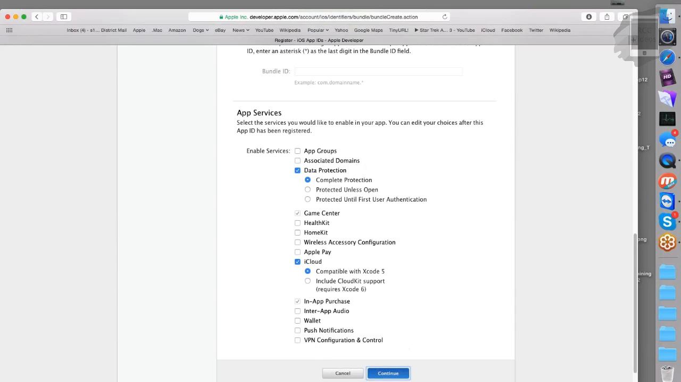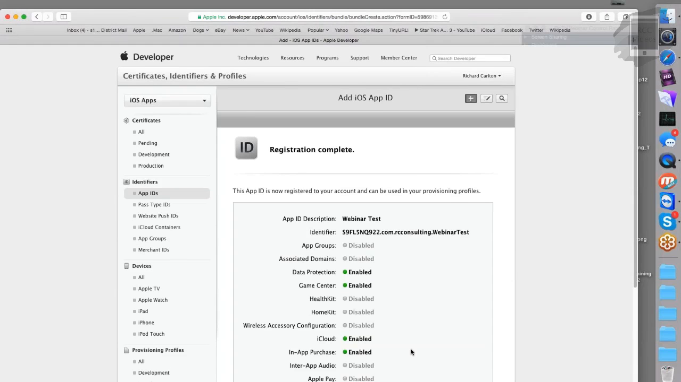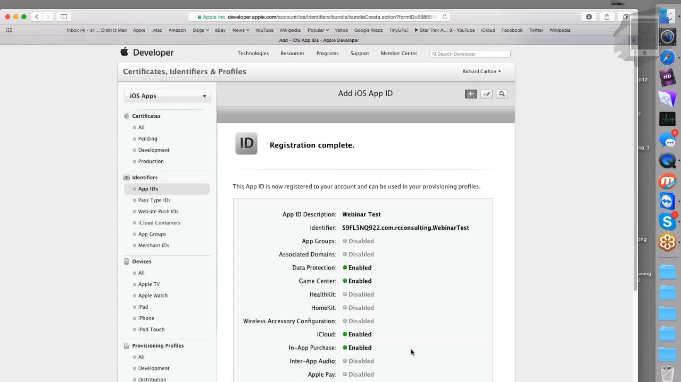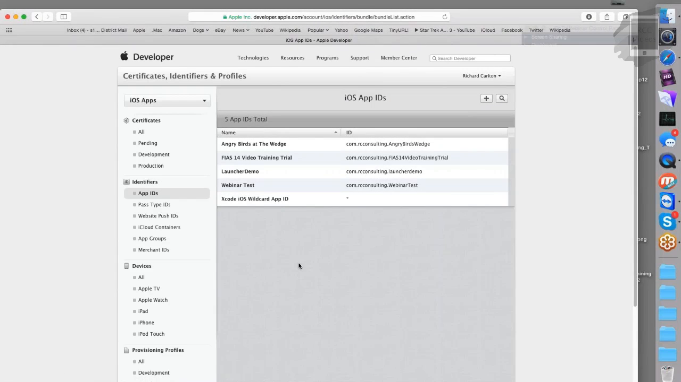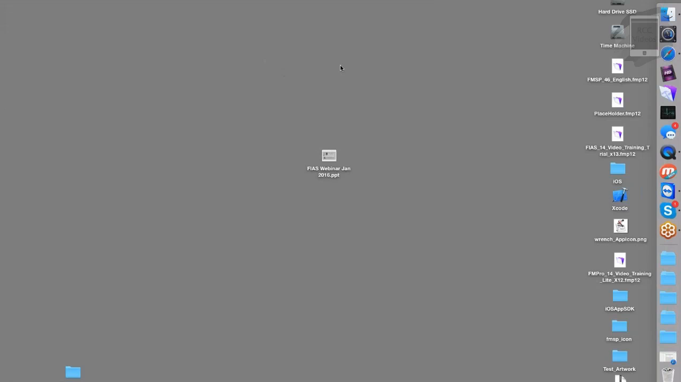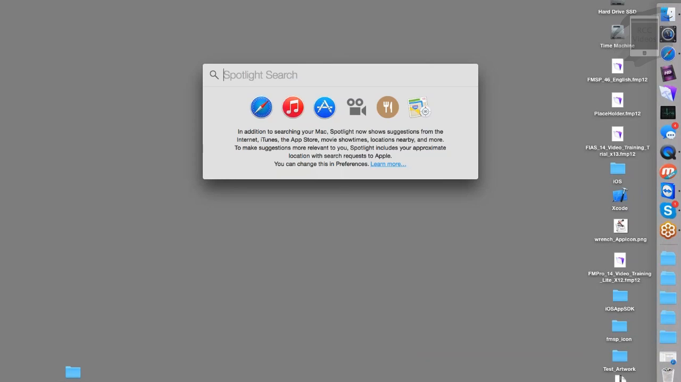The next thing we do is we continue, we get a summary of everything, and we go down to the bottom and say done. Next, we notice that we have our webinar test application all set up here and ready to go. Now we're done with the Member Center. Next thing we're going to want to do is actually create the project directory. And to do that, we have to fire up the terminal on our Macintosh.